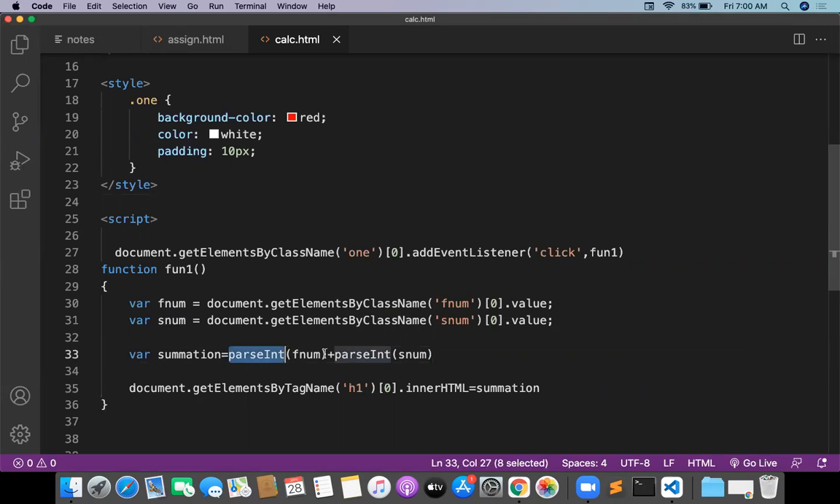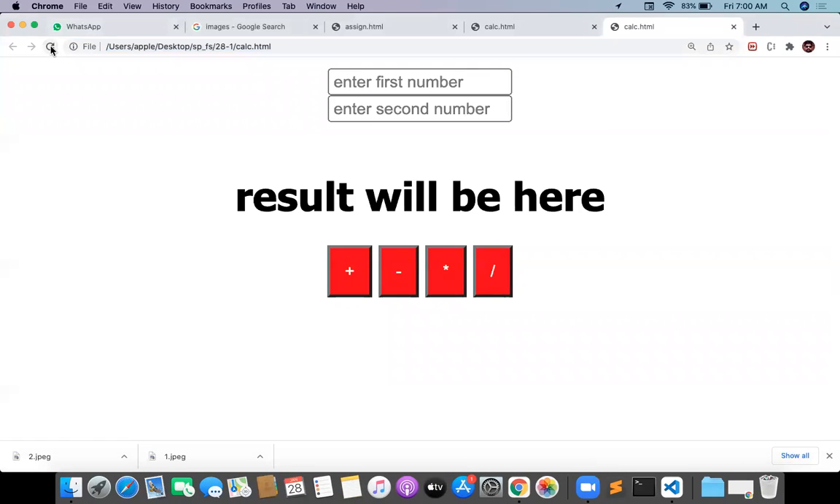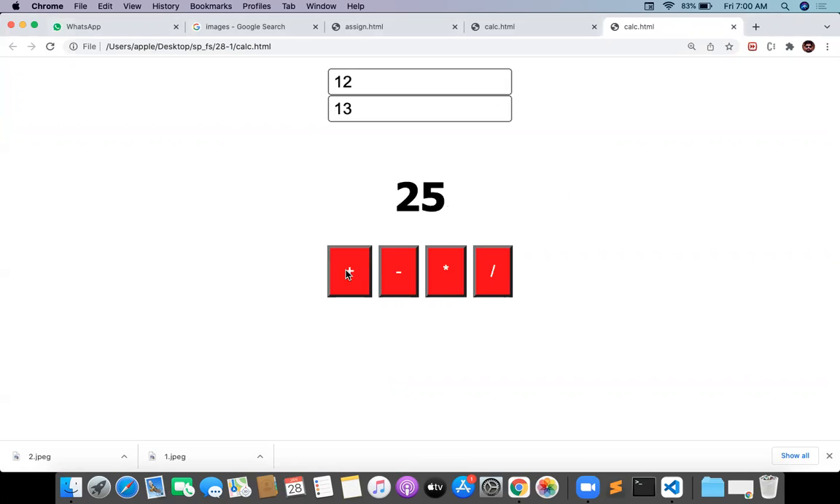Whatever string we have in the first number and in the second number, I want to convert into integers. Then only will summation work like an arithmetic operator. Otherwise, it works as a concatenation operator. Now you see, we'll get the output properly. Enter first number 12, enter second number 13, and the result will be 25. Now this is the right way of doing the process.